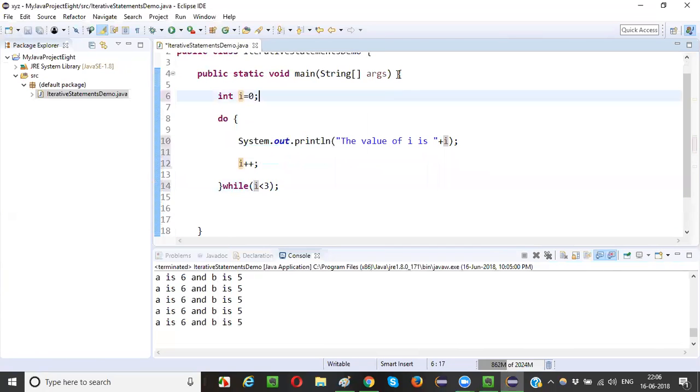So the program execution will start here. I is equal to 0. System.out.println, the value of I is 0 will be printed. I plus plus, the value of I will be incremented by 1. 0 plus 1, it will be 1, guys. While I less than 3, 1 less than 3, again true. It's true, right? So it will go to the do. We'll start from here again.